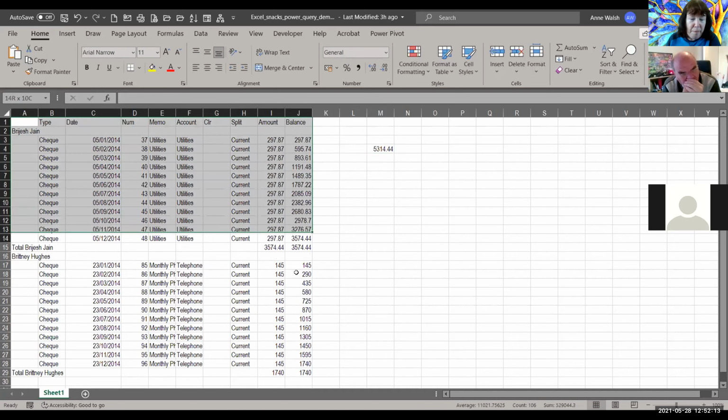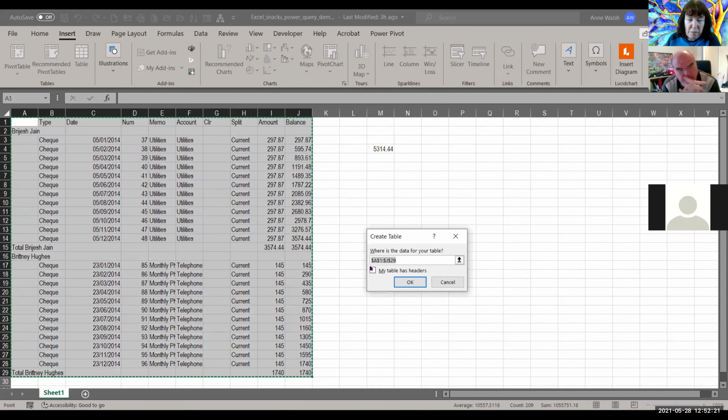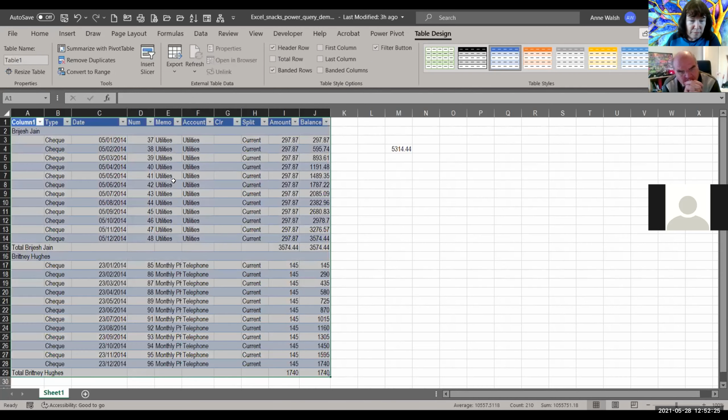The first thing I'm going to recommend is that we convert this into a table. So insert and table. Now you don't have to, but I'm going to leave my table as having headers. Yes, it does. Click OK. There we go. They're saying you can pull it in with a sheet, but I just recommend converting it to a table first.